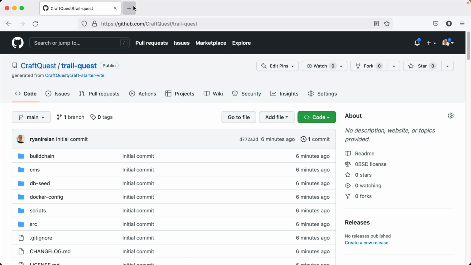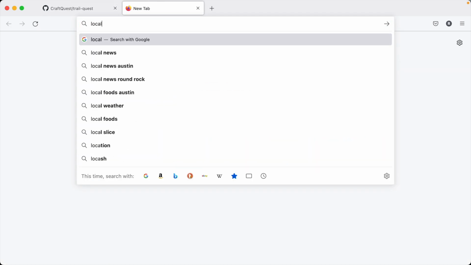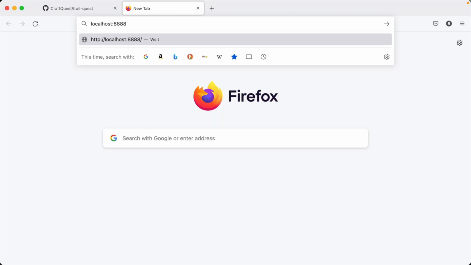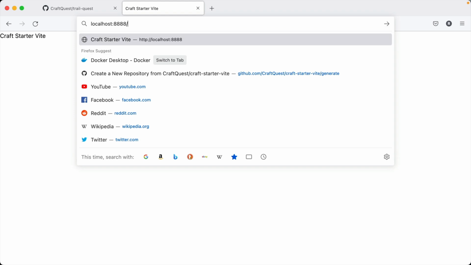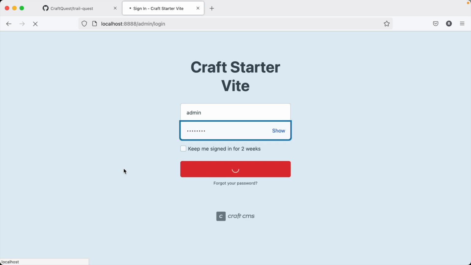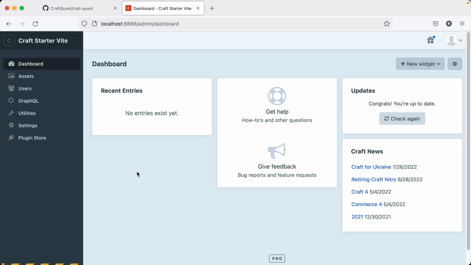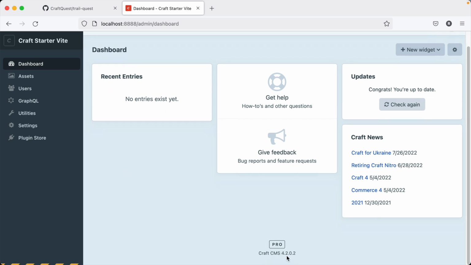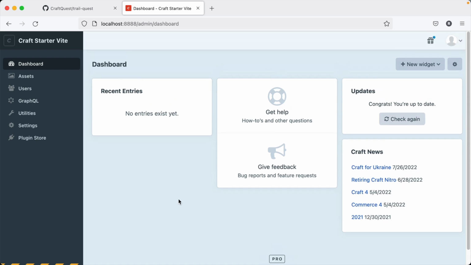Okay, now if we go to our browser, go to localhost, and then 8888, you can see we get Craft Starter Vite. That looks good. And if we go to /admin, we get our admin. And I can log in with admin as the username and then password as the password, and then sign in. And there we are. We're running Craft 4.2.0.2, which is the latest as of the recording of this video. But you'll always get the latest version when you spin up the project fresh.